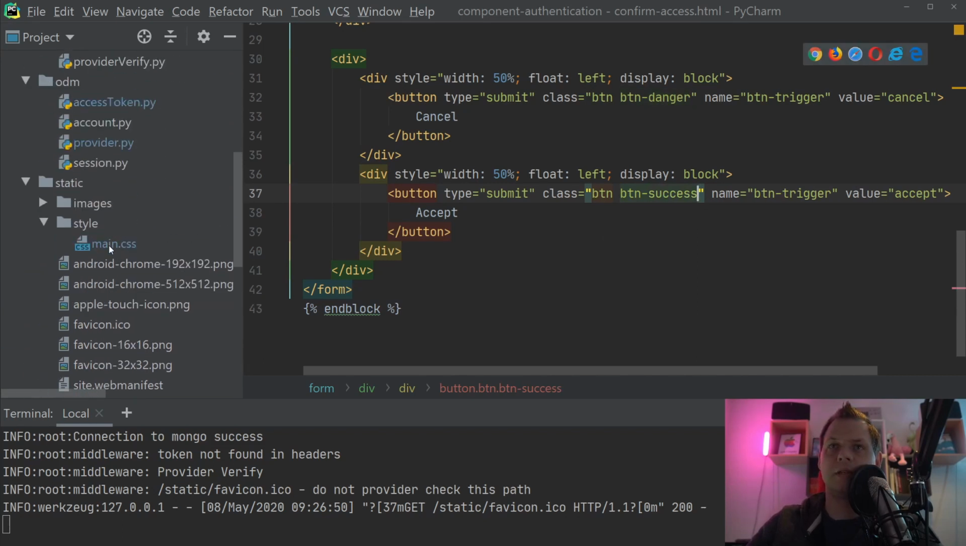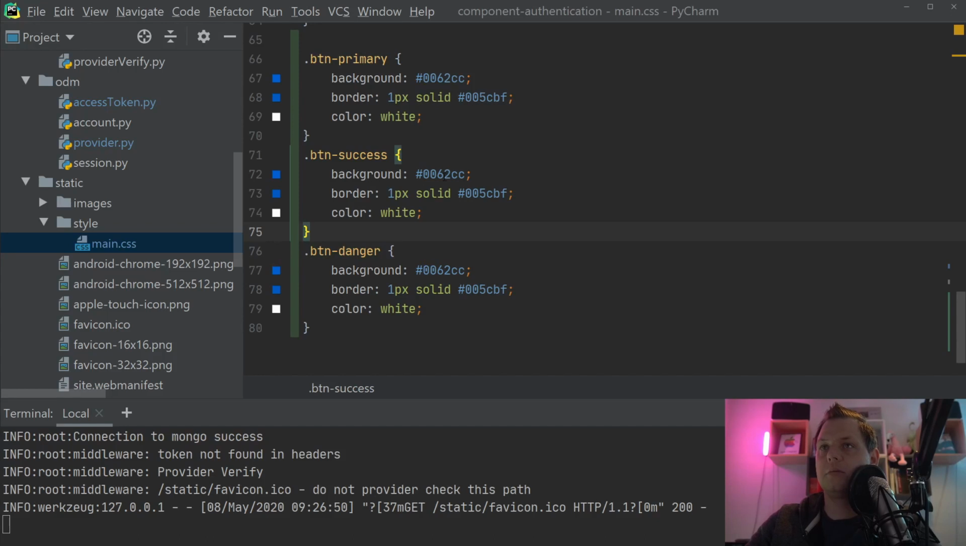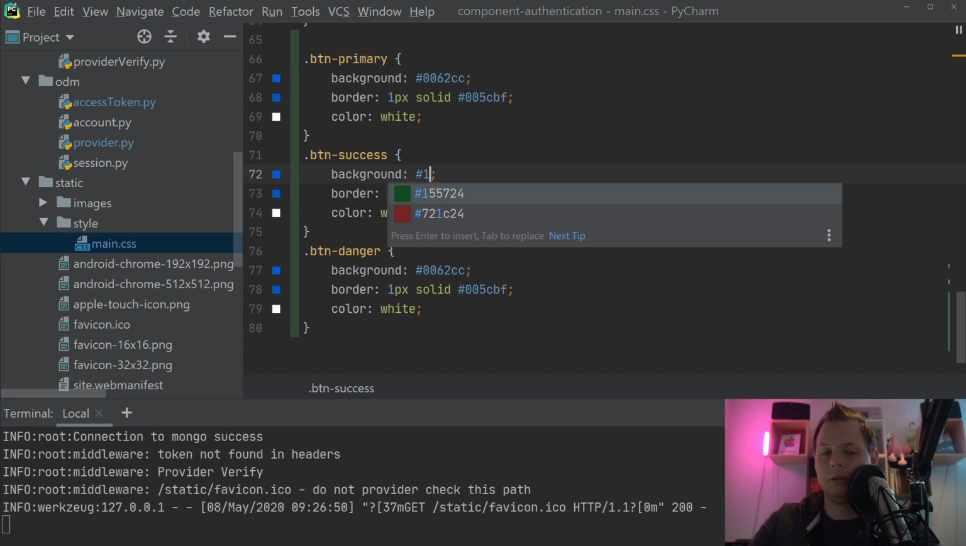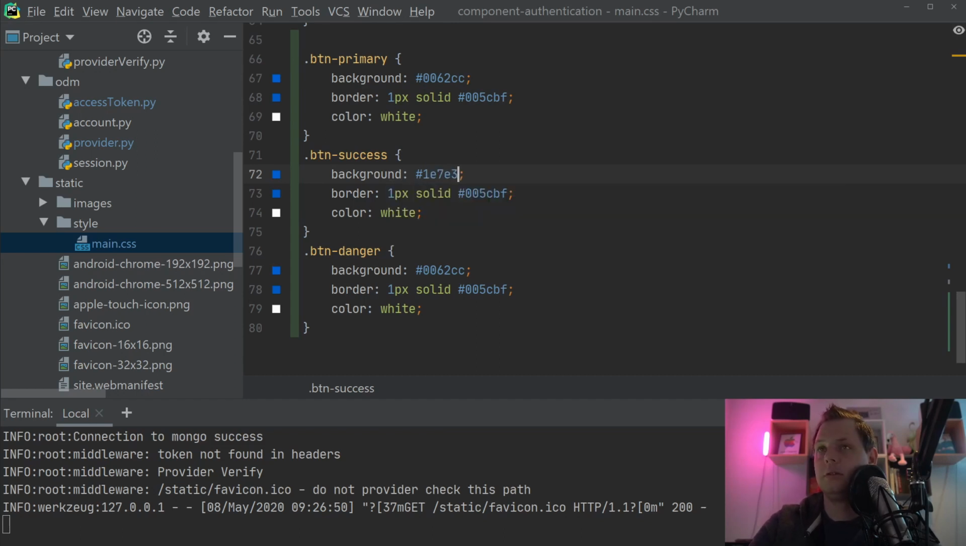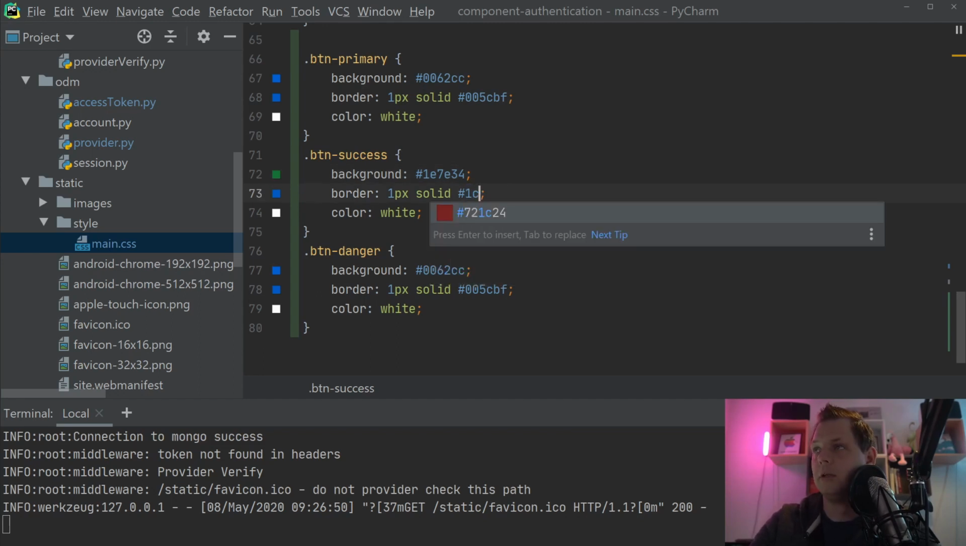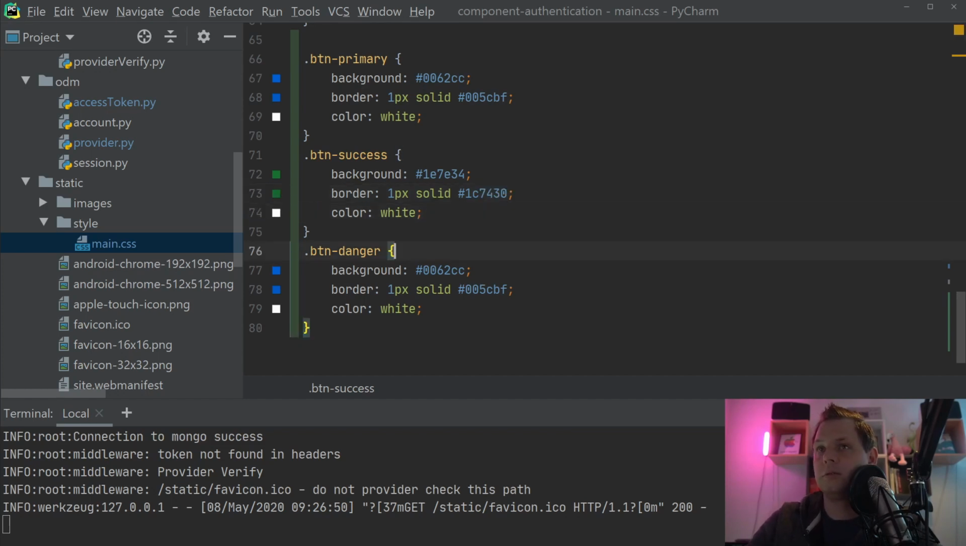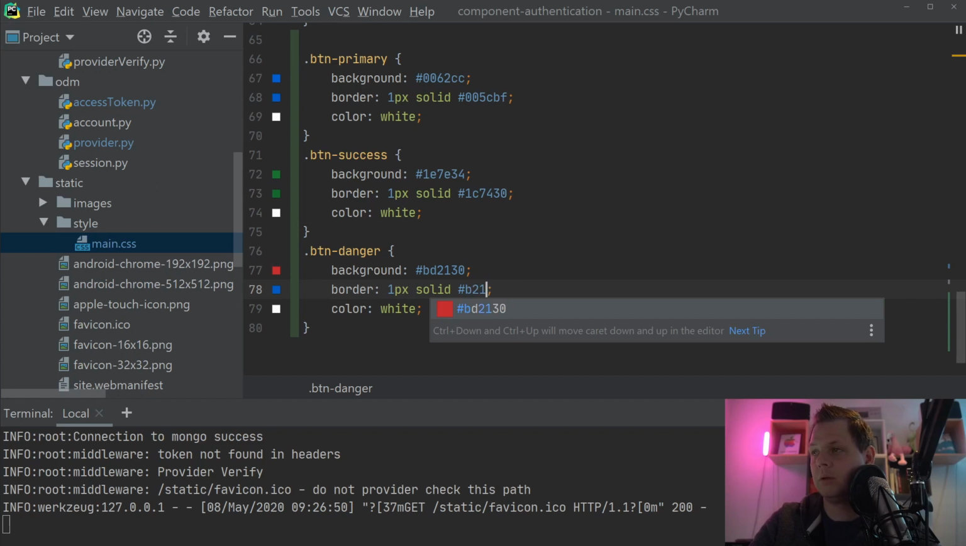And let's go back to the style sheet. In the style sheet, we have the two badges here. We have the danger and the success. The background should be 1E7E34. I have the hex code on the second screen. And then we have the border here, 1C7430, and the color should still be white. And then the background here would be BD2130, and down here should be B21F2D.